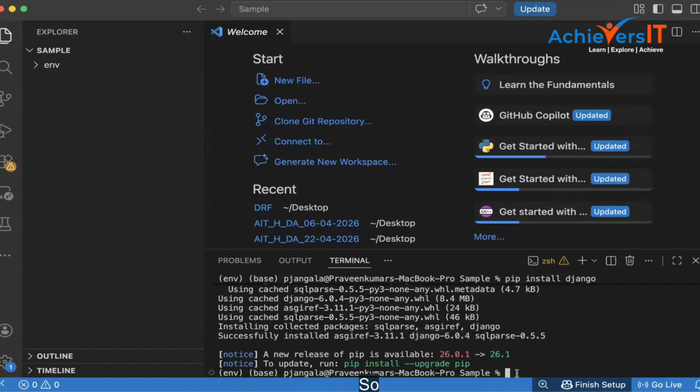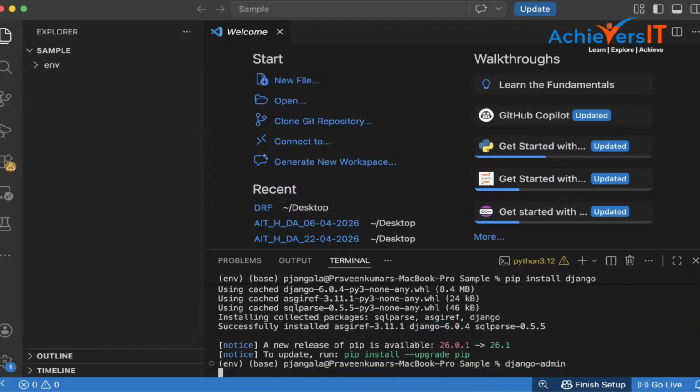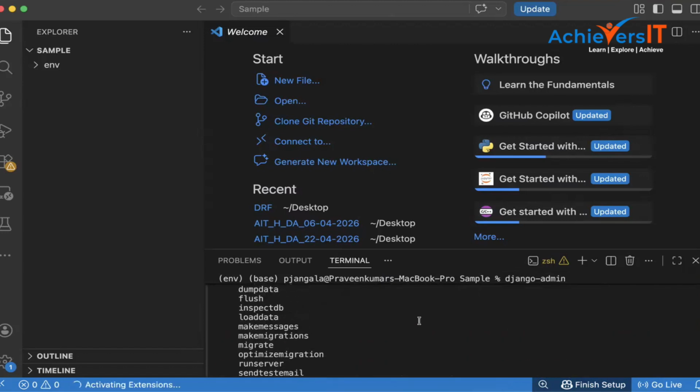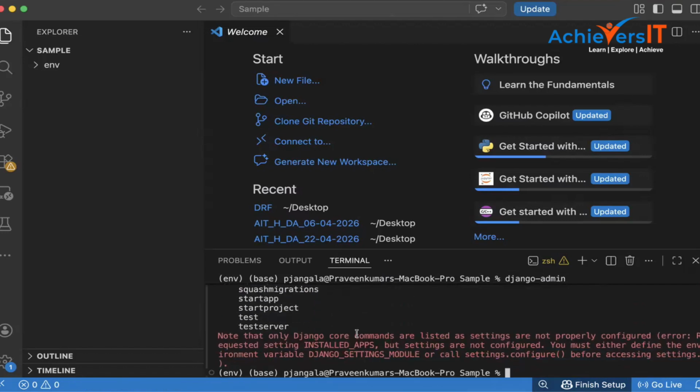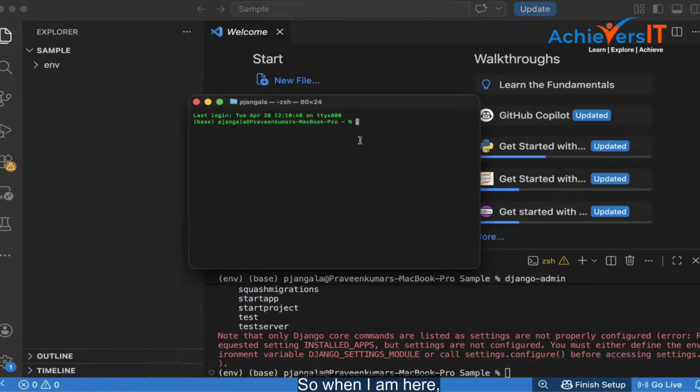You can see that the Django installation is successful, with version 6.0.4. To know whether Django is installed in my system or not, I can simply say django-admin. You can see that the dependencies for using Django have been created here. Now let's go to my bash terminal. When I use the same command, django-admin, you can see that the command is not recognized. The command is not found.